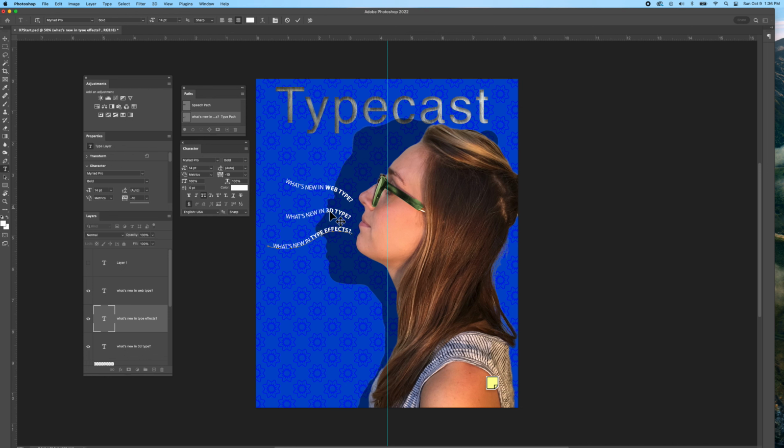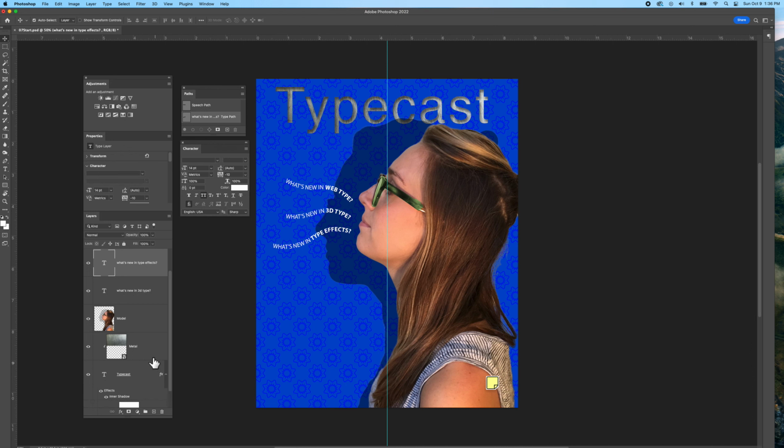And basically the words are coming out of her mouth. Make sure to save your file. And if you have any extra layers, like I see I have one here, just go ahead and drag it to the trash can. So now we have three text types: What's new in type, web type, What's new in 3D type, and What's new in type effects. Go ahead and save your work.